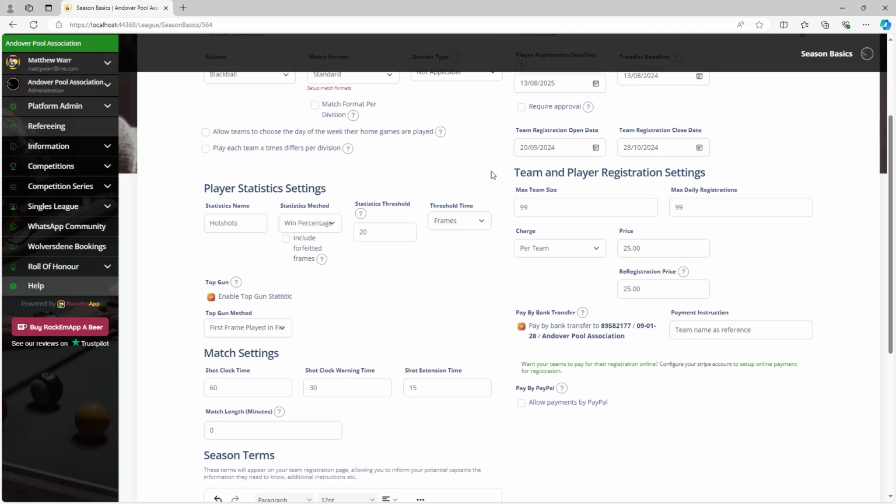We've then got some settings around team and player registration. So what's the maximum team size if you have one, and how many players are allowed to be signed on a per day basis. And also, okay, what do you charge? You know, what are your entry fees? Are they per team, per player, or per team and player? So you can see how these prices stack up. And you've also got the opportunity to have a re-registration price compared to a team price. So if teams re-register, they might pay a lower rate than those that are new teams for various different reasons. So you can choose that here as well.